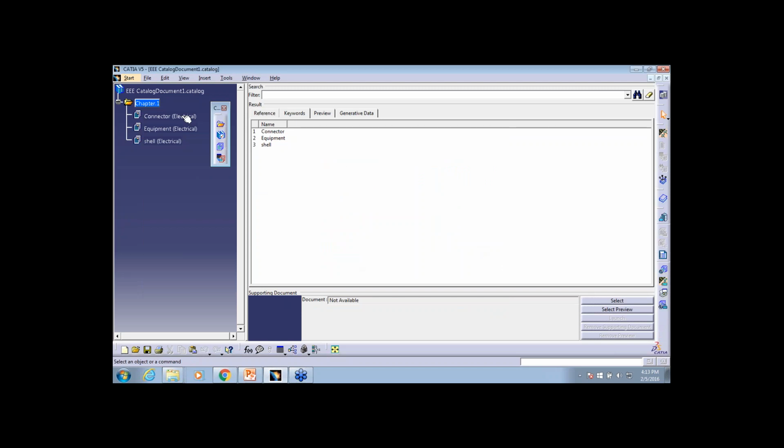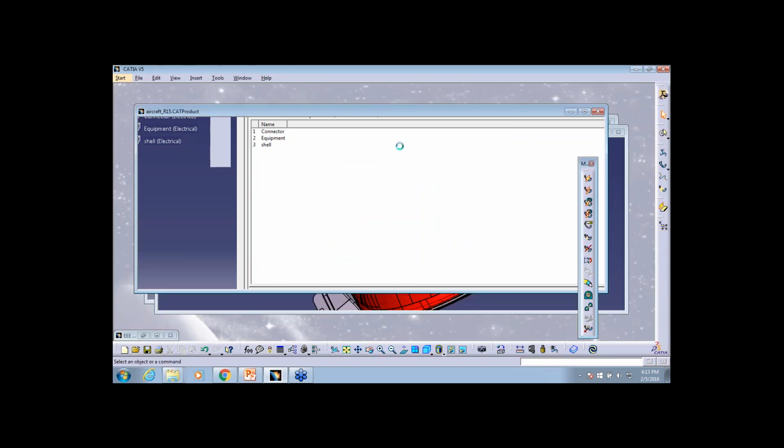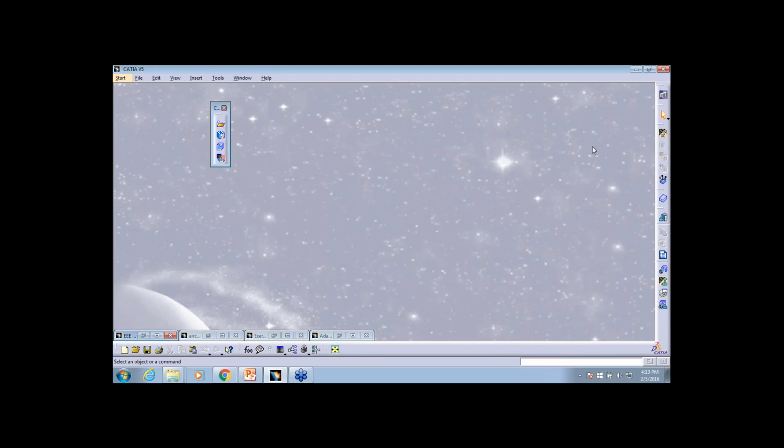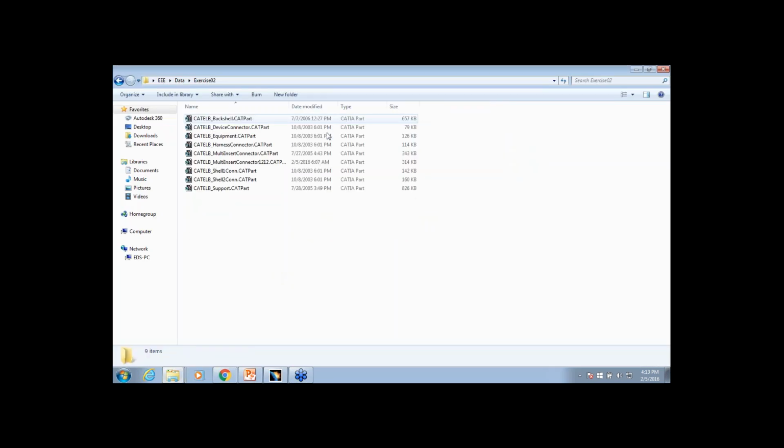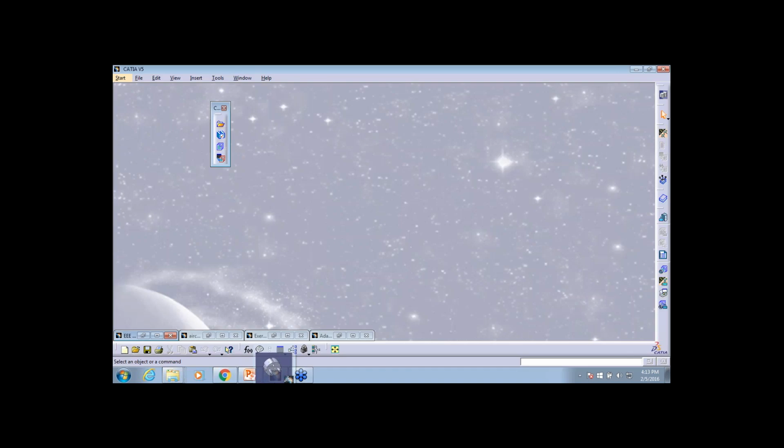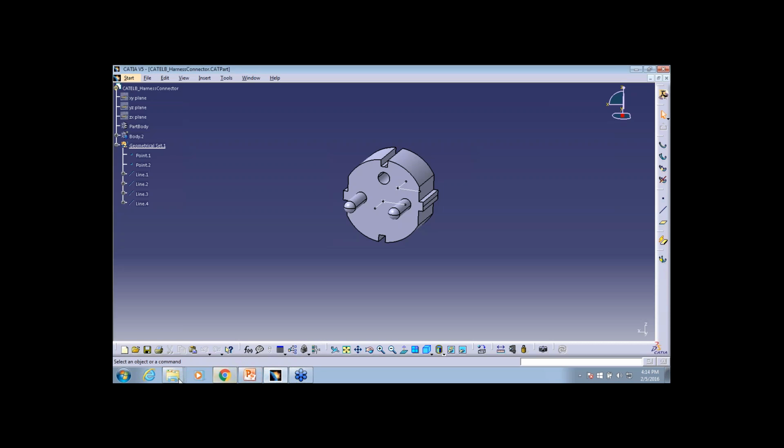Now I'm going to put all the components and save those components into the database of these catalogs. If you feel it is slow, you can just tell me, because we are accessing some data. I'm going to take one of the components called connector. For example, I'm going to drag the connector here, or I'm going to take one equipment.